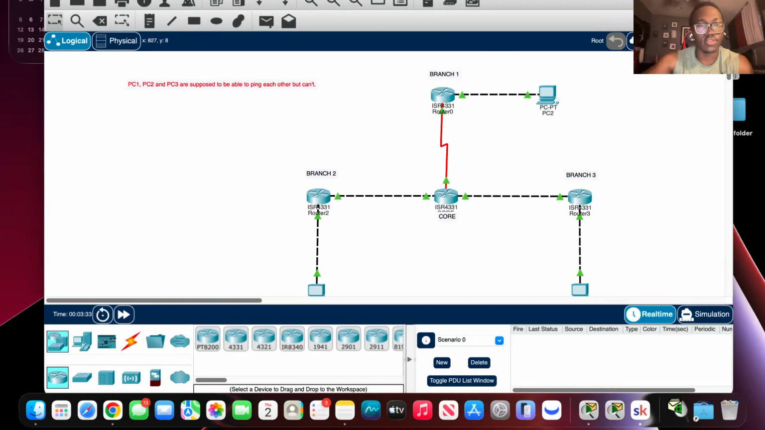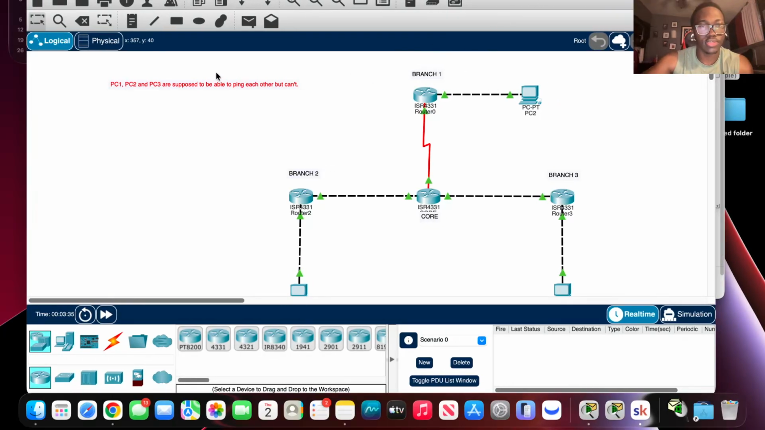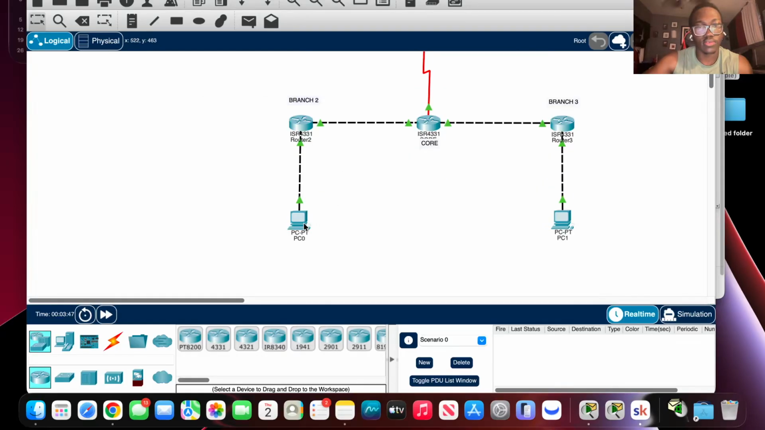We're back here again with another troubleshooting project. Today, we're going to be playing around with some static routing and troubleshooting. So, today, the issue is PC1, PC2, and PC3 are supposed to be able to ping each other, but they can't. So, let's see.